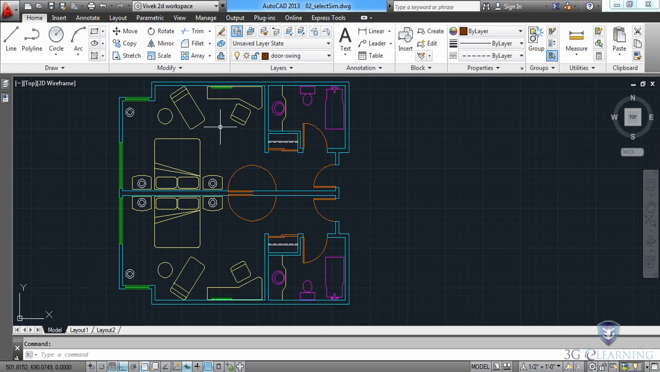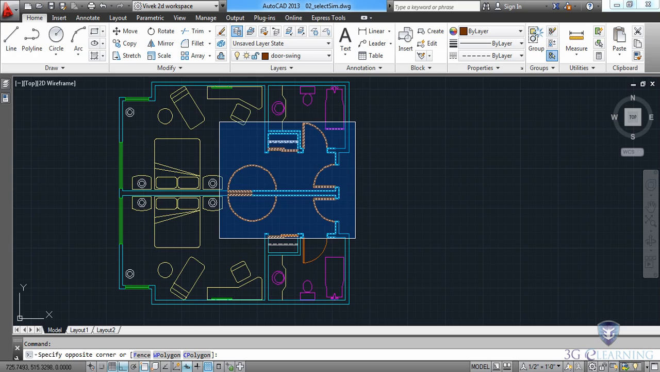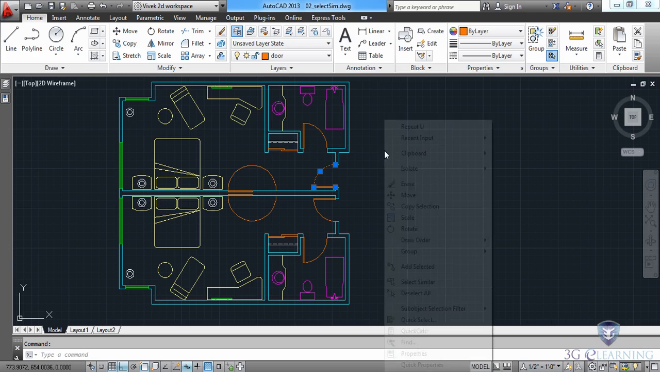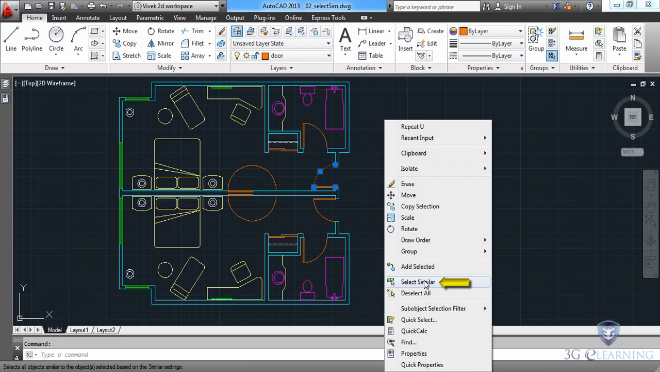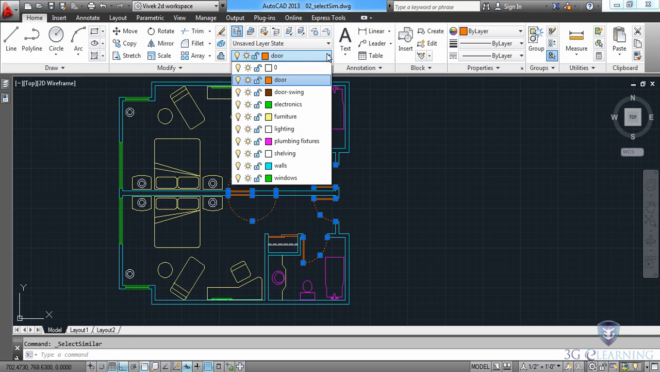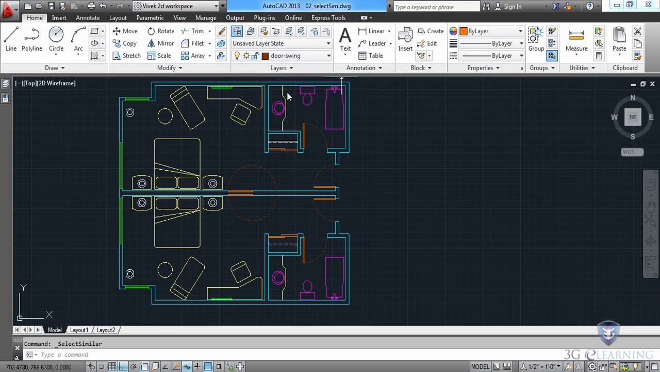Well, selecting these objects using a window would be a problem. Instead, I'm going to select one of the door swings, a representative example of what I'm interested in. I will then right-click, and then I'll choose Select Similar from the menu. And you can see AutoCAD has selected all of the arcs on layer door. Now that these objects are selected, I can open the layer control and choose the layer where I would like to place these entities. When I'm finished, I'll press Escape.